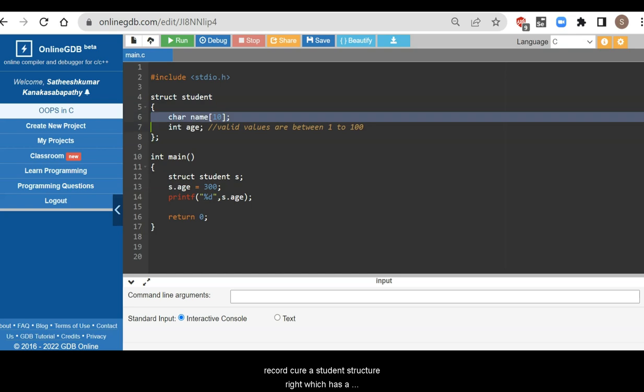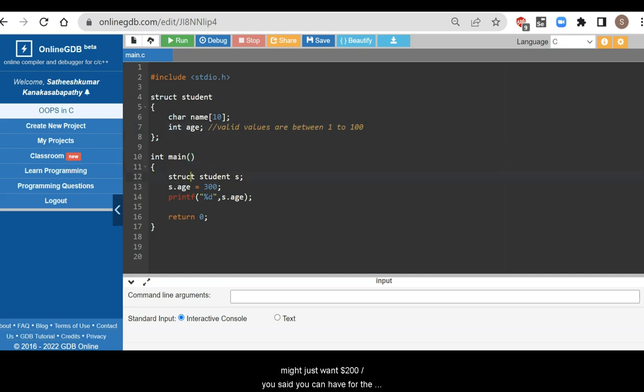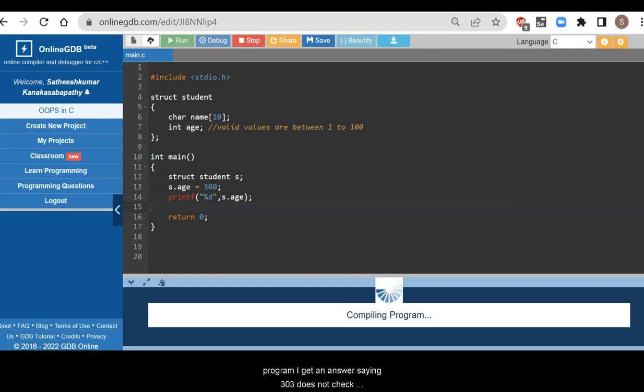A student structure, right, which has a name and an age. And the valid values for the age, let's assume it is 1 to 100. These are the valid values that you can have for the age field. Now in a C program, I am declaring a variable of the struct student named S, and I'm directly setting that value to 300 and I'm printing that value, right? So when I run this program, I'll get an answer saying 300.